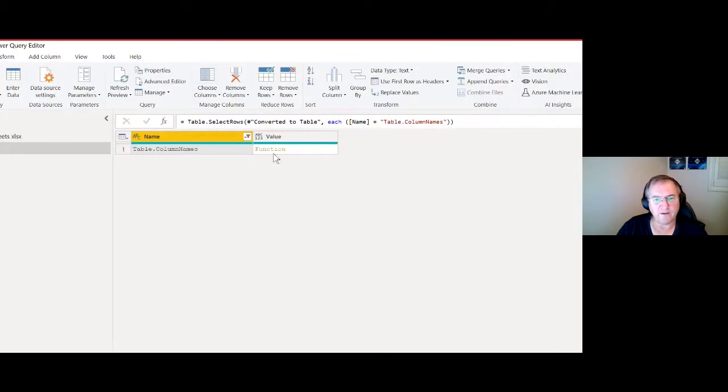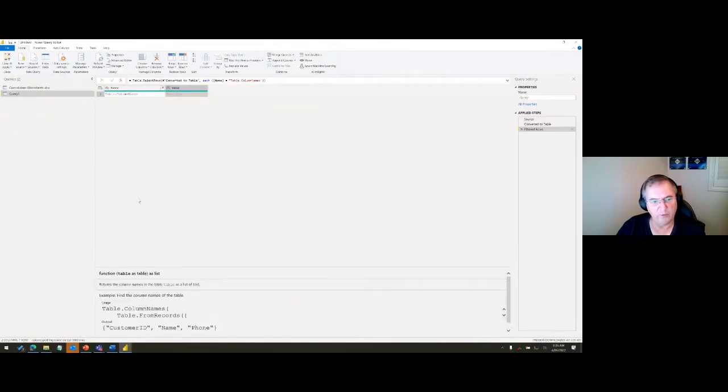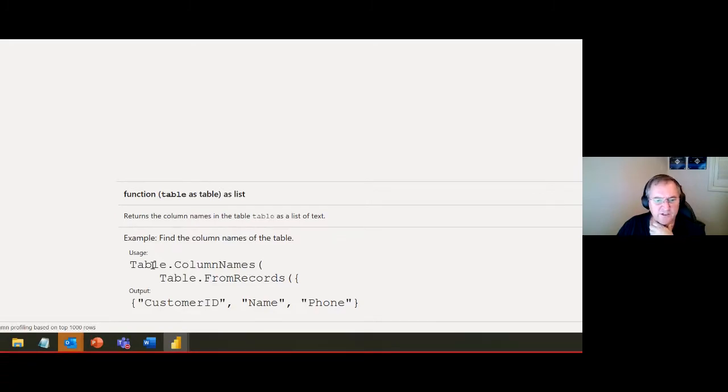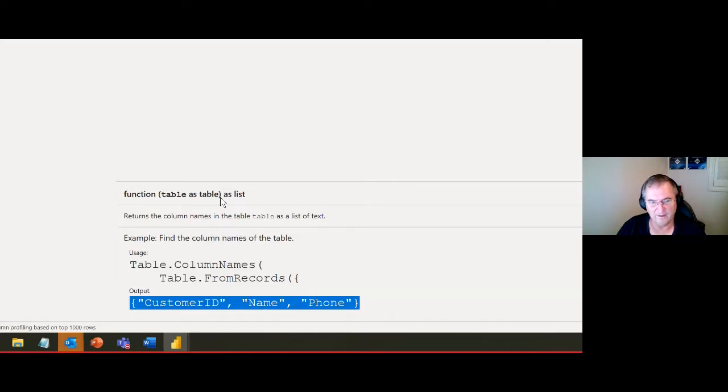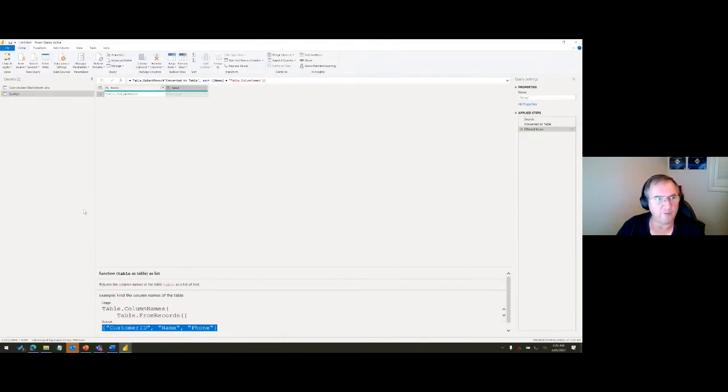When I do that, I can click in this white space again, and when I click in the white space, down the bottom I get the documentation. This is telling me how the function works. It's a function, Table.ColumnNames. It takes a table as the input, and it returns a list of column names as the output. So that is a candidate to solve my problems.